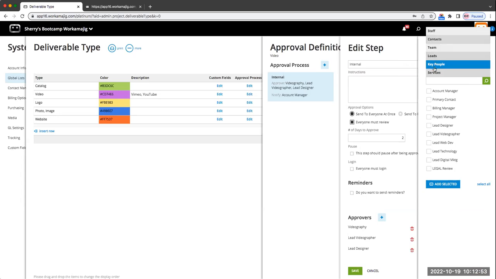because again, we don't know who's going to specifically be on these projects and deliverables until later. But now I get my key people ability to say, well, I know that for this, I need my videographer, my designer. These are my custom defined key people. And you can see I also have these primary project fields available as well.